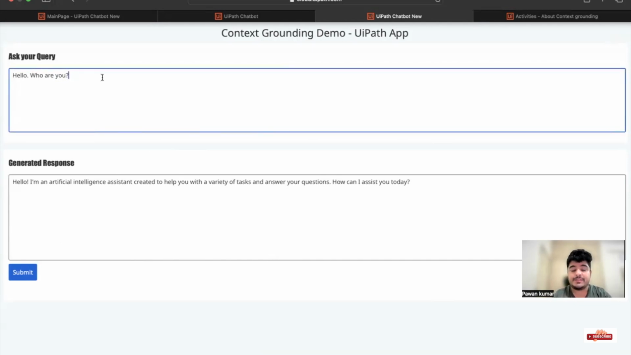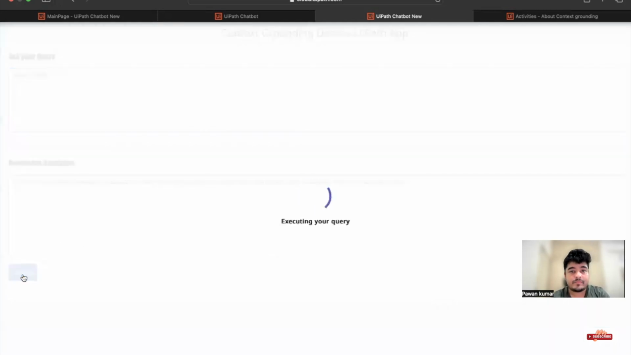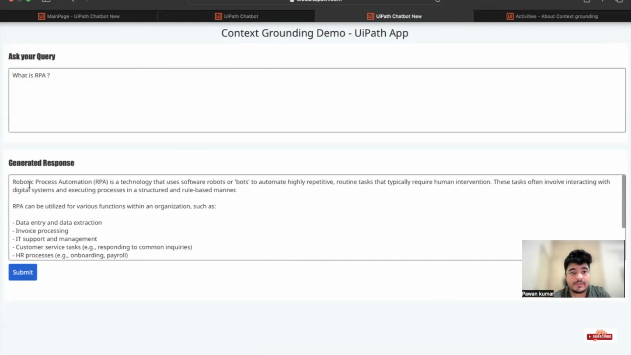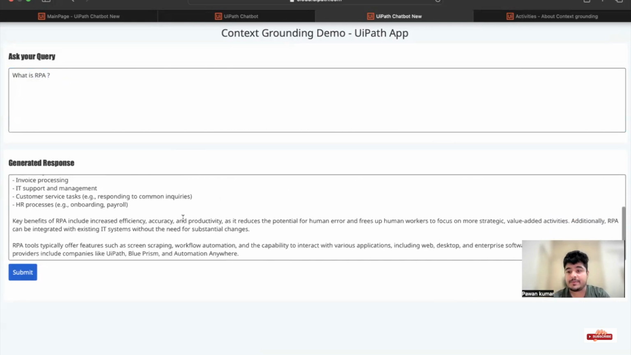Let's ask another question. What is RPA? Let us see what response it is generating. We'll see that it is giving us the definition of RPA. So you see that till now, using the context grounding, we are able to integrate context grounding with the UiPath app, and we are able to get the response.